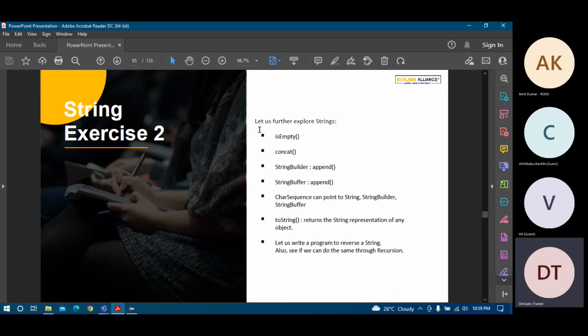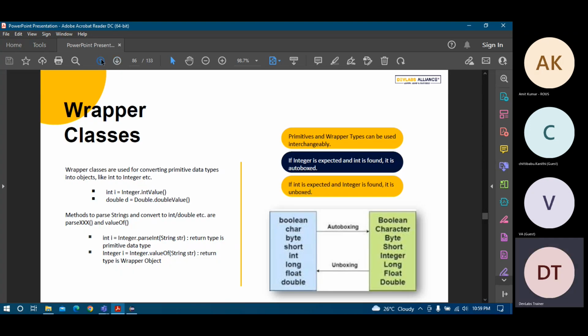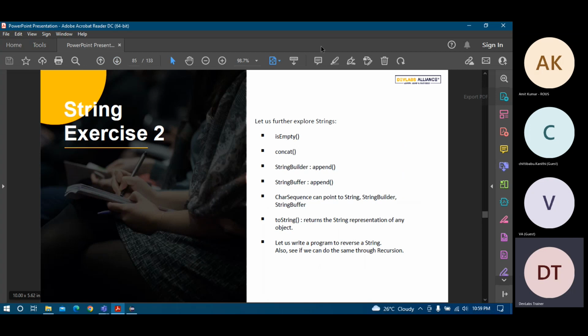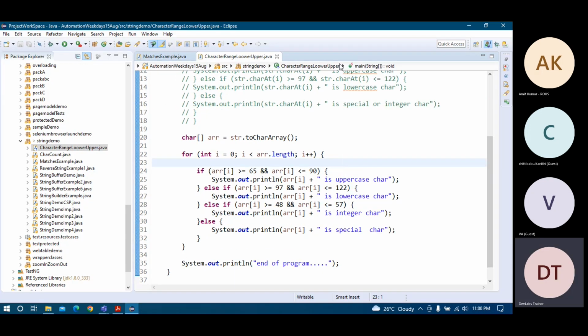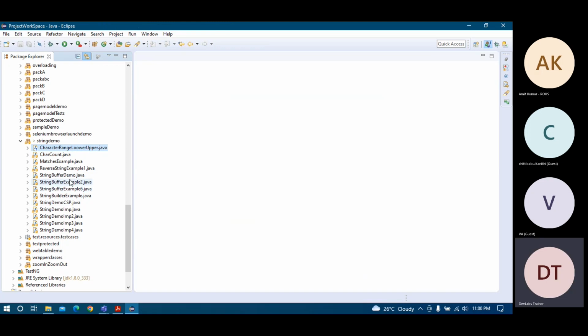Some of the methods they are showing: for a string it is isEmpty and concat, and the string buffer and string builder have the append method. They have talked very little about that topic, but I will show you in detail. So let me close this, close this, close this. You can see here we have a string buffer demo.